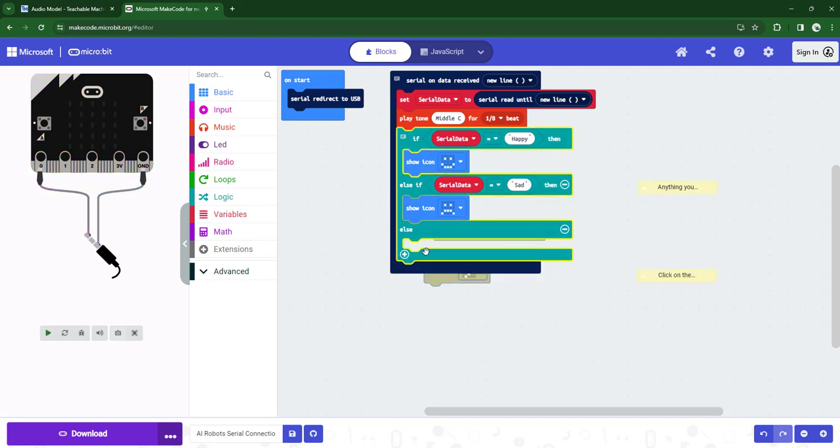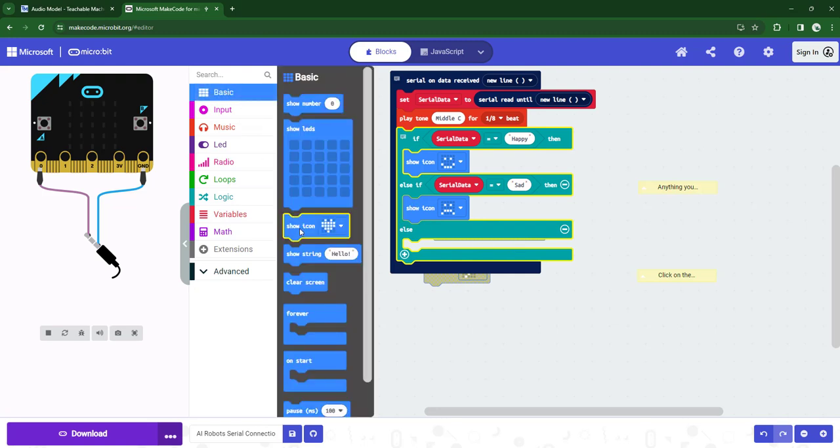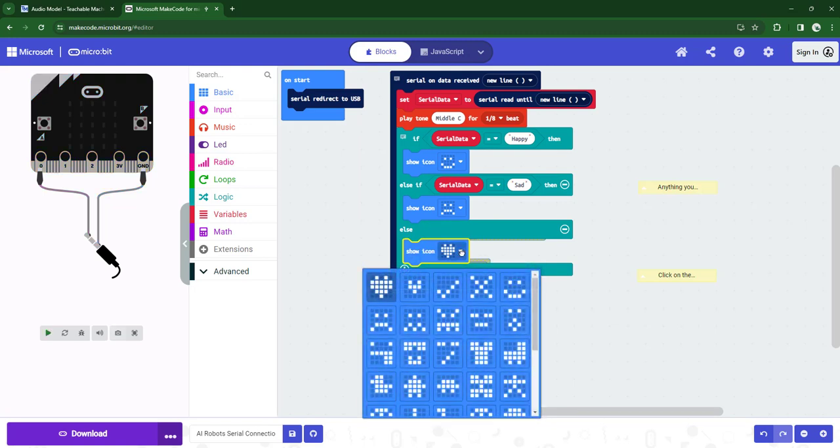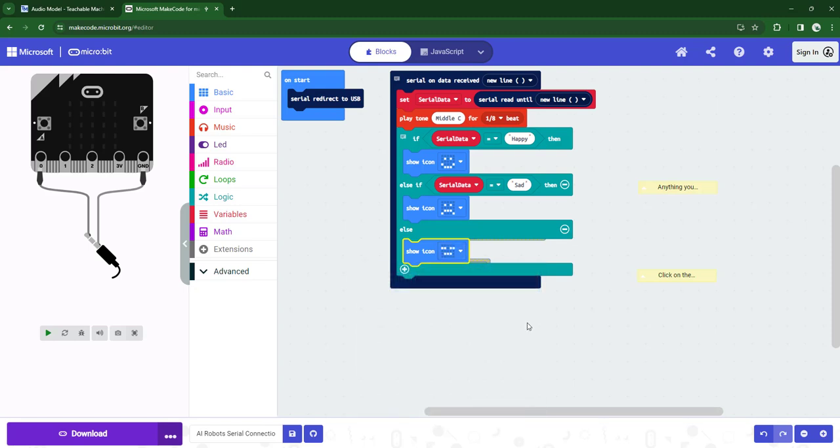And then there's an else, meaning if it doesn't see happy or sad, let's say it's background noise. You could say else if serial data equals background noise, but I just like to say if it's happy, show happy. If it's sad, show sad. If it's anything else, then I'm going to use the show icon to display a neutral face. Maybe that looks sort of like a neutral kind of face. So I have my code ready for my micro:bit. Now I'm ready to connect my micro:bit to the AI.